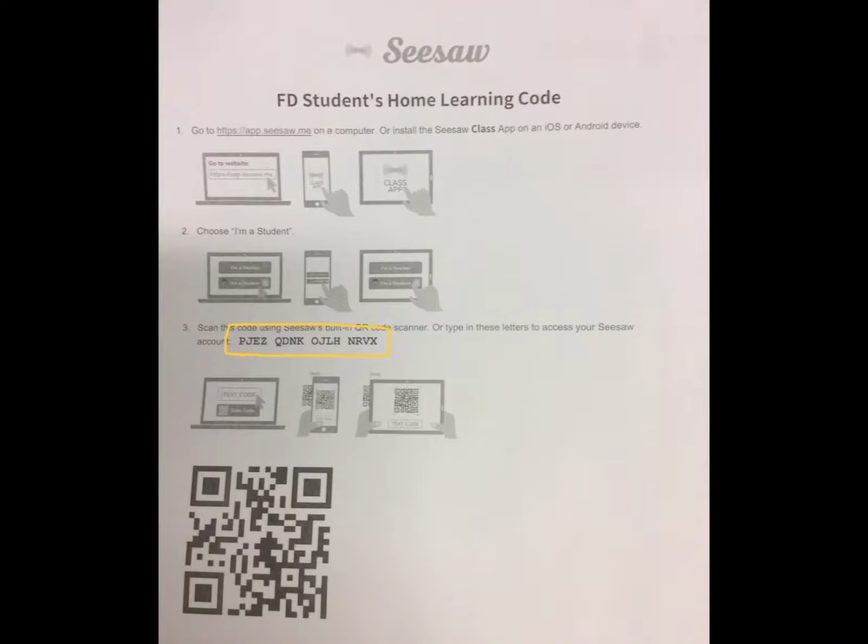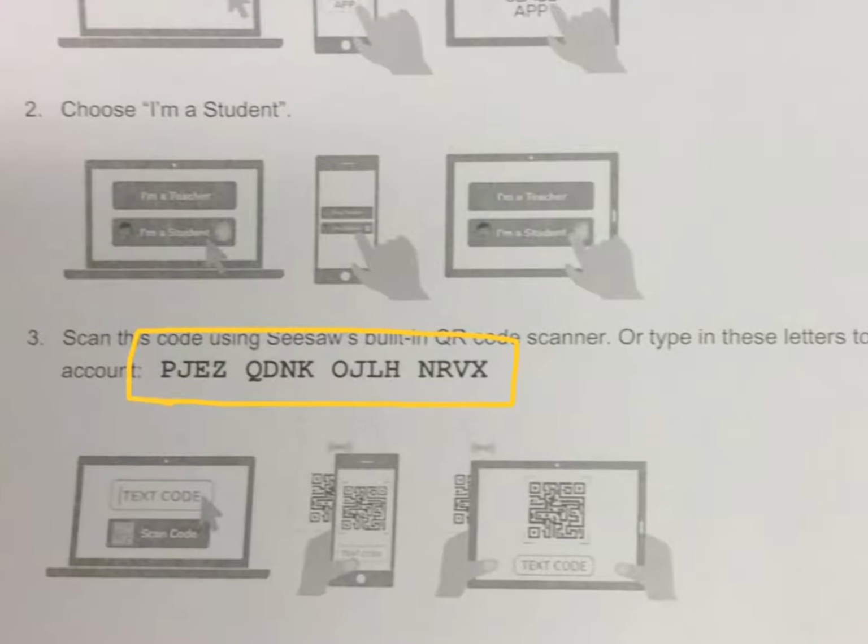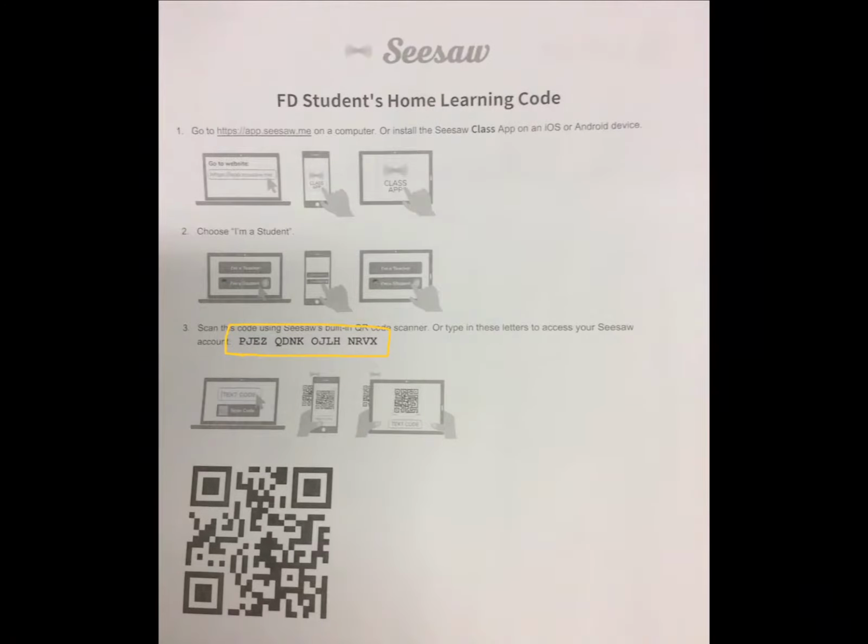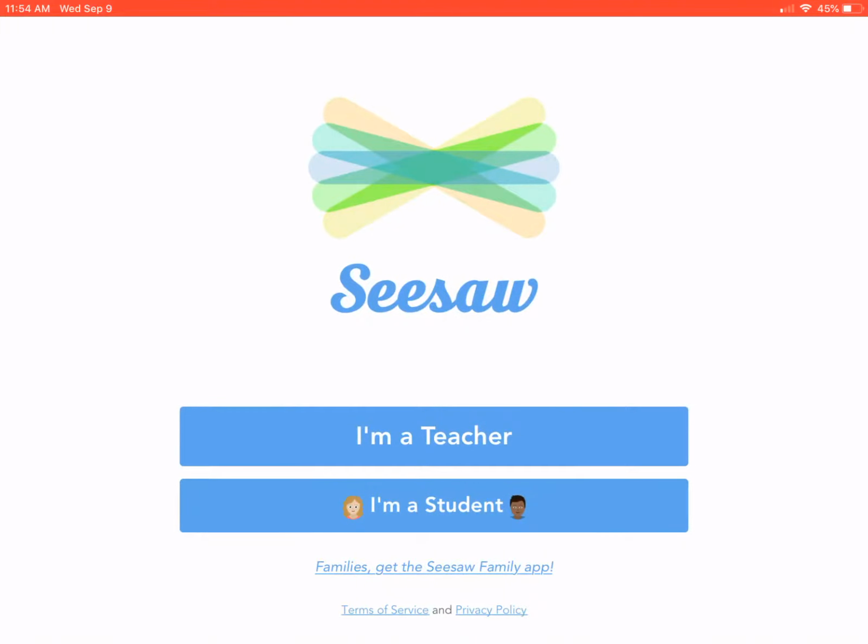Use your home learning code to log your child into the Seesaw app, or if you are using a website, depending on what kind of device you're on. I highlighted this in yellow. It has an individual code, and I am going to use this code to log into Seesaw. I'm using an iPad, but you can use an iOS device, an Android, or the web if you are on a Chromebook or some type of computer or laptop.